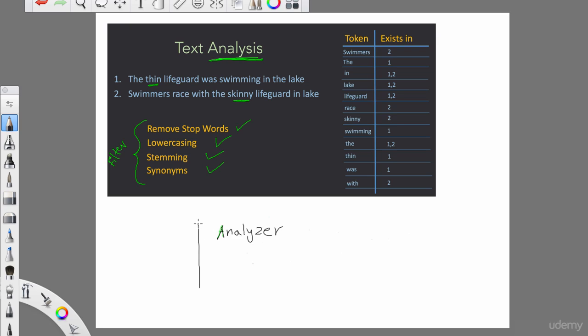So let me just draw a box around this. And the analyzer has two parts, right? I just explained to you the first part is tokenization, so it has a tokenizer. And the second step is filter, okay?